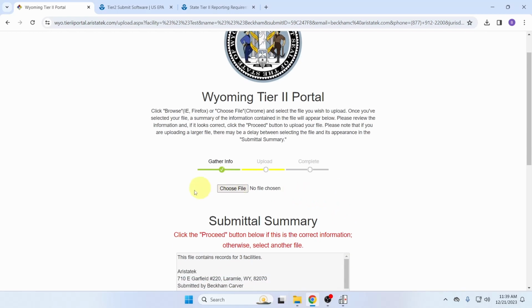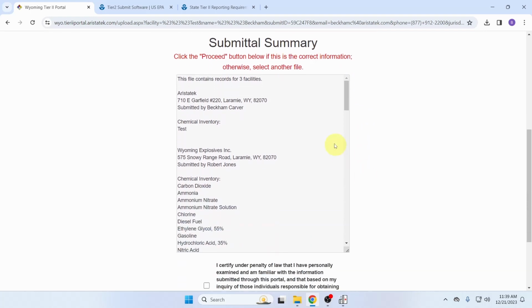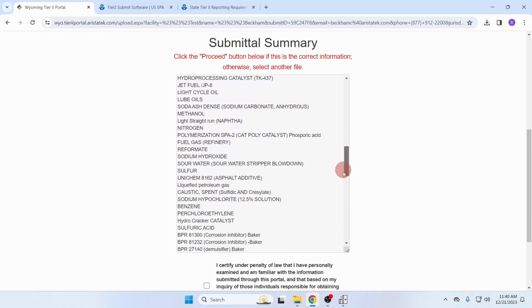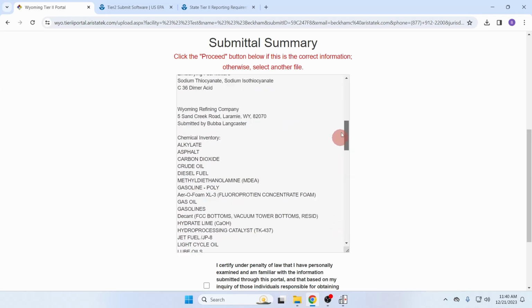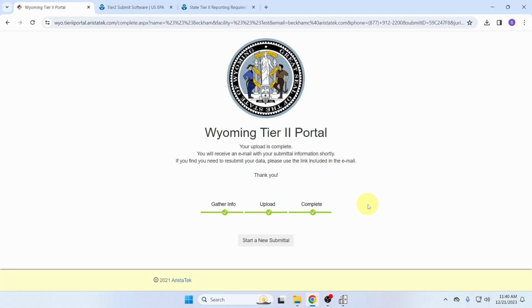This may take a while to load and upload depending on the size of your submittal. Please wait until you see the Submittal Summary screen. Scroll through your submittal summary to confirm that all of your information has been included. Then, sign your submittal summary. You've now completed submitting your Tier 2 Submit file. Be sure to check your email for the confirmation, and save that confirmation in case you need to amend your submission.